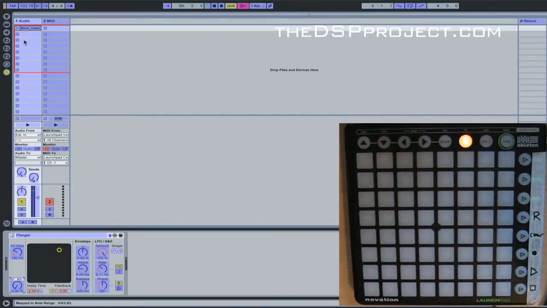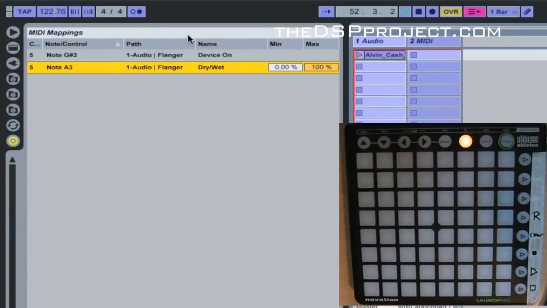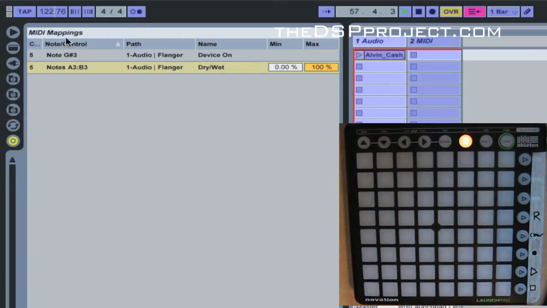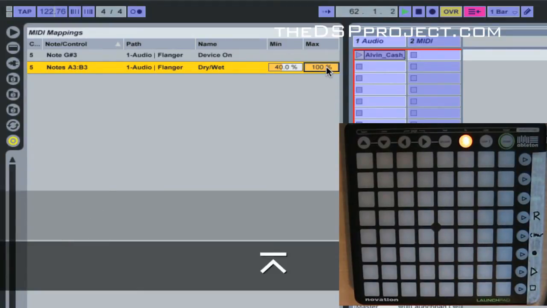And you can see if I pop our MIDI mapping out, we don't have a range. That's a lie. Let's try it again. Select wet dry from this one to this one. Okay, there we go. We've got a range here between those two notes. And I want the minimum value to be, let's say, 40%, and the max value to be, say, 80%.